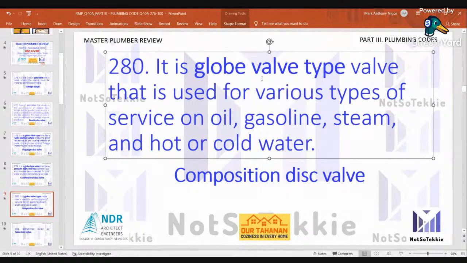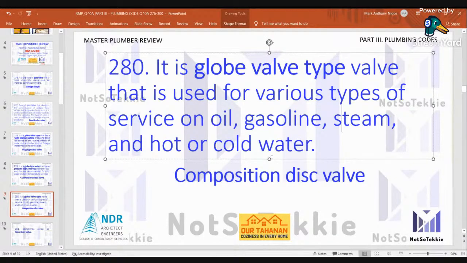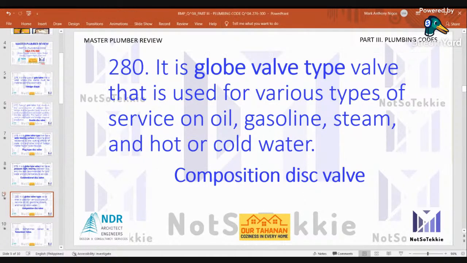It's a globe valve type that is used for various types of service on oil, gasoline, steam, and hot or cold water. Composition disc valve.